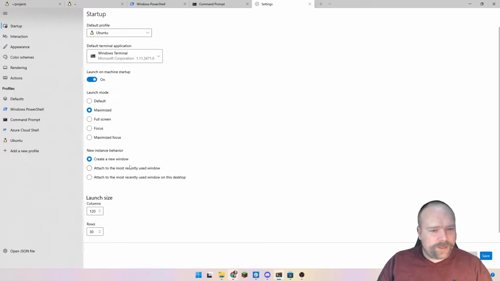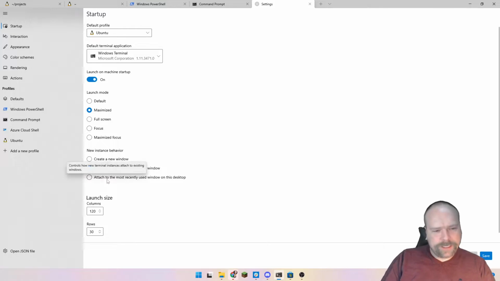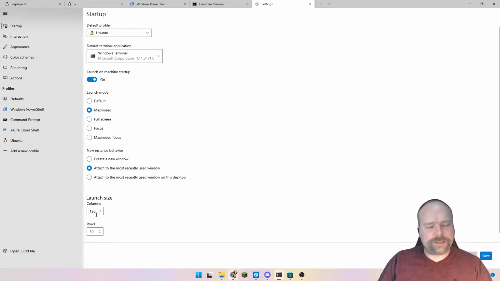New instance behavior, create a new window. I think it actually should attach to the most recently used. It's okay that it creates new tabs. I don't need a new window. You can also have very fast. You can easily swap between the tabs. So launch size, we want it maximized. We don't want any limit on that. So that is actually it.